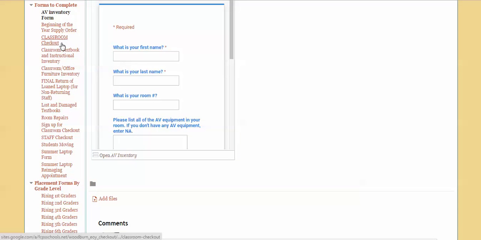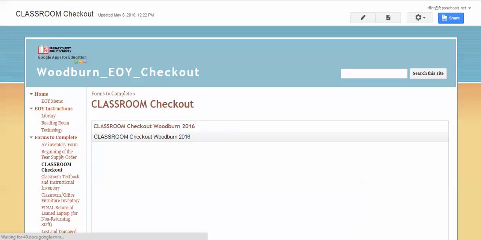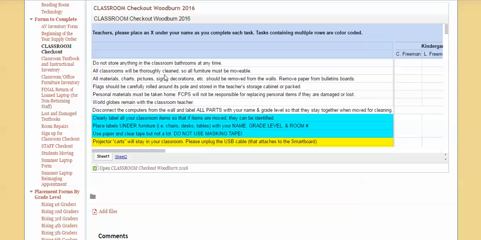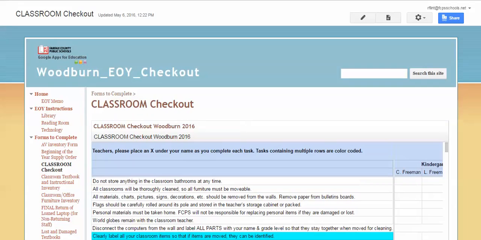And so we have all of these here. Classroom checkout. This is where you can keep track of all the things that you need to do in your classroom. And then a couple other highlights here.